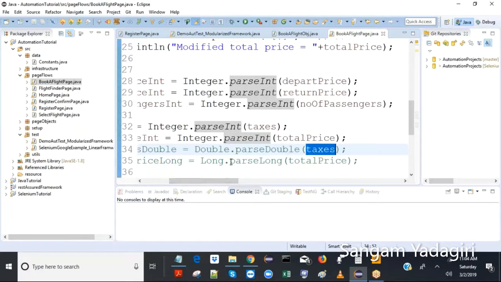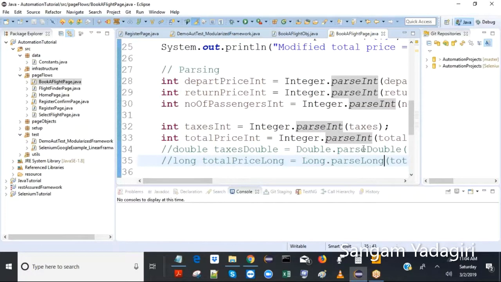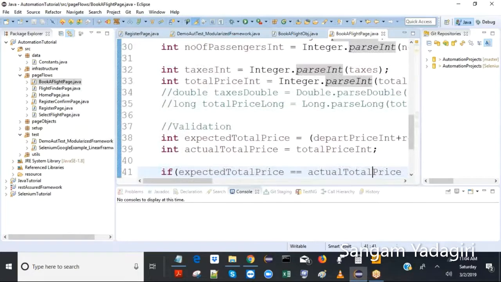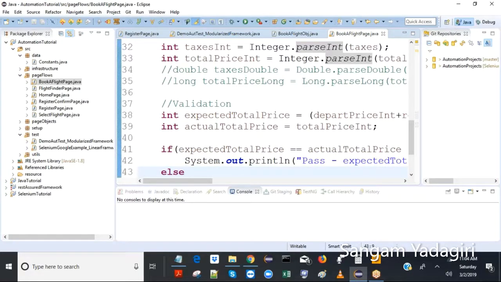If it is a long integer, then use Long. Every primitive data type has its own class, so just put a capital letter and it becomes a class, that's it. Then parse with that class, and it does the same thing and it returns a long. If you are using Double.parseDouble, it will return a double. So this will be a decimal, floating point number, so you can use it appropriately. Once we have converted everything into numbers, whether integers, doubles or longs, then we can easily put arithmetic calculations between them. You can easily do plus, minus, multiplication, divide.